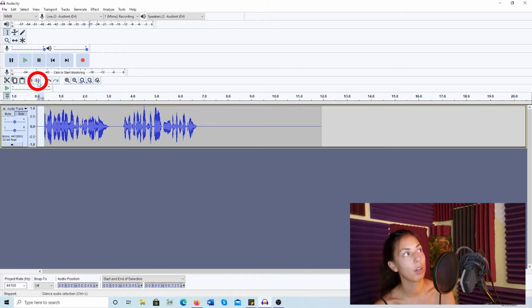You don't want to completely silence it. This button that I'm hovering over right now means to silence audio section. And if it's too silent, it can be distracting as well. So I suggest just doing the normalization. It's not any more difficult or easy, so just do it that way.